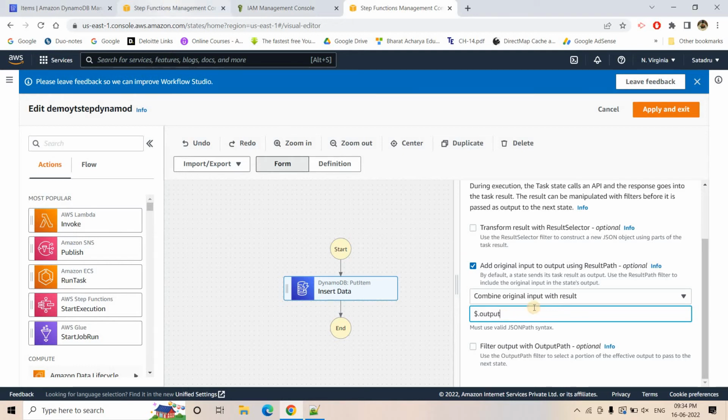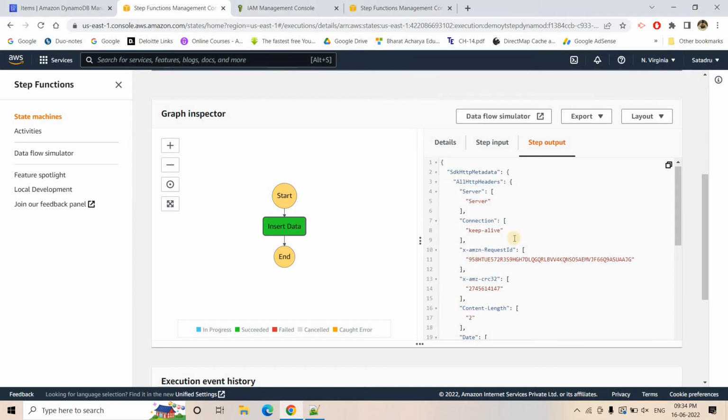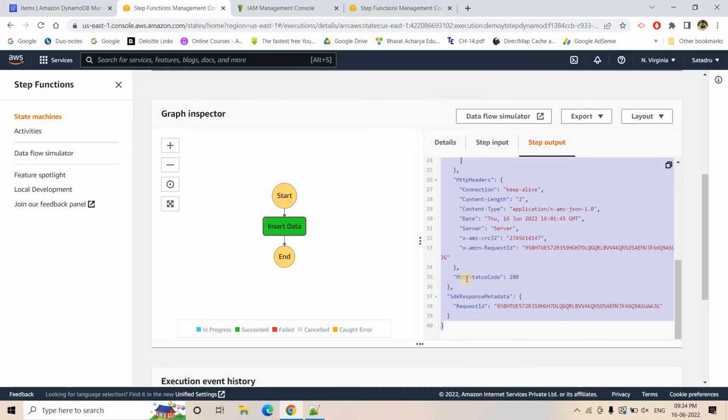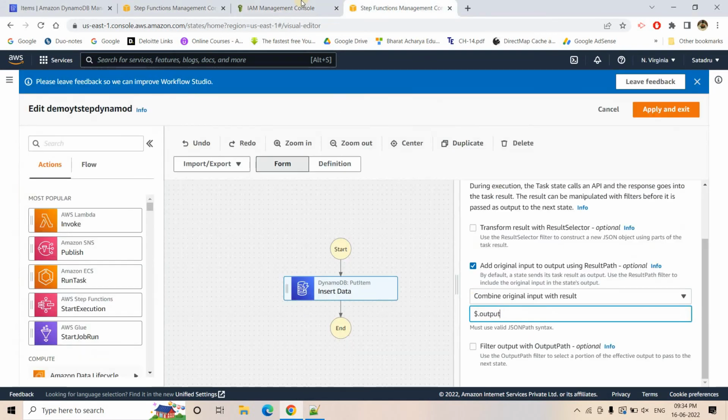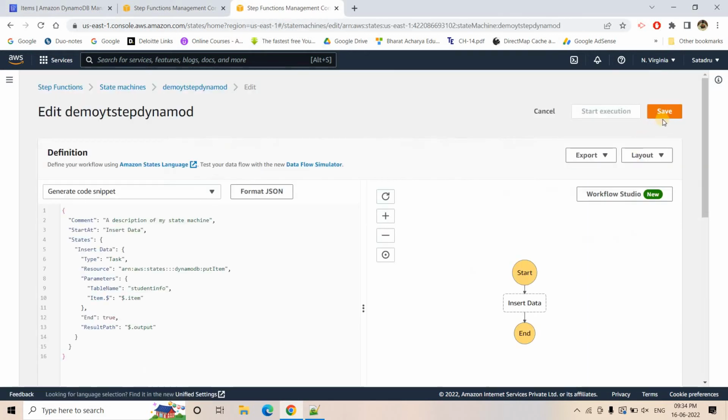Okay, so in this particular output, the input of this step function will come, along with the complete response as a new key, and that key name is basically $.output. Okay, so let's test it out and then we'll get a better feeling. I will just save this, and save anyway.